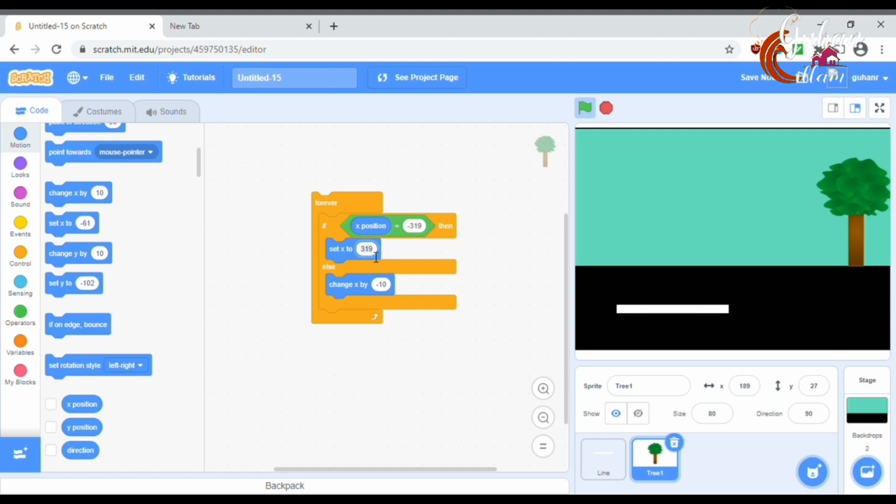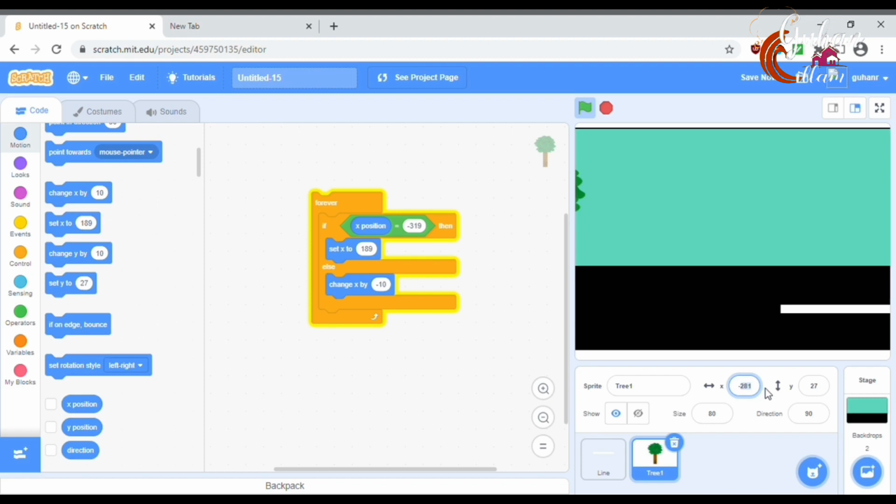Now I see the current x position of tree 1 is 189. Let's put that in the set x block. Now let's test our code by clicking the forever block. Our tree is moving now, but it stopped at the x position minus 281. Now let's change the operator value to minus 281. I see the tree is moving but not the line.